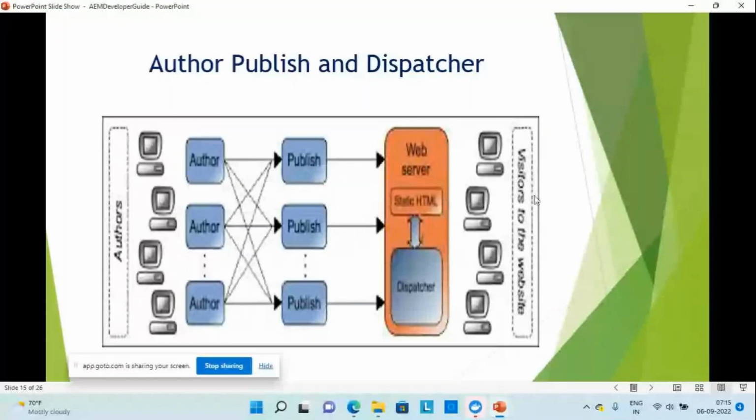So when the end user enters the URL, the request doesn't hit your publish instance directly. It hits the dispatcher. The dispatcher will redirect your request to the publish instance. Let's say some user entered the URL. The request is created, the request hits the dispatcher, and the dispatcher redirects the request to the publish instance. It retrieves the content and displays it to the end user. At the same time, it stores all the static content in a temporary storage device. That temporary storage device can be your RAM or your hard disk. Somewhere it will store the static content.